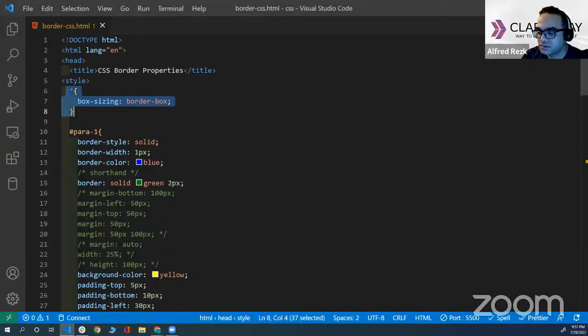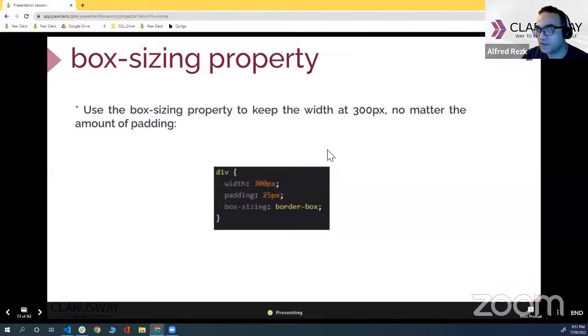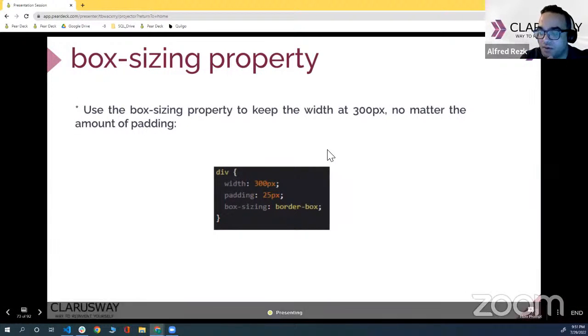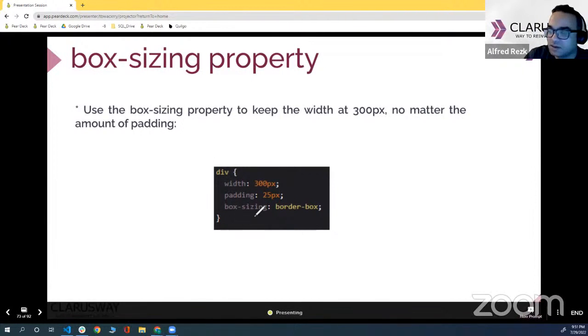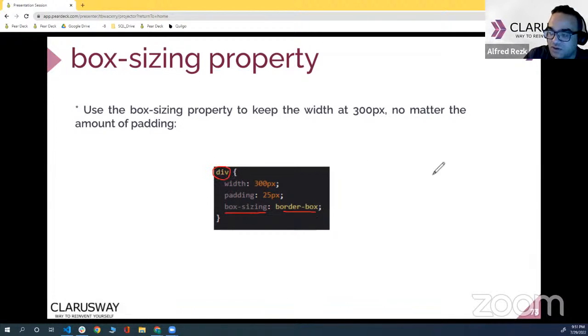Okay. Let's take this example. Take a look at it. Use the box sizing property to keep the width at 300, no matter the amount of padding. And you notice here they are adding the box sizing border box for only this div. So if you have another div, this property is not going to affect the other div. That's why I use it for all the elements in the page using the asterisk or the universal selector. Okay.